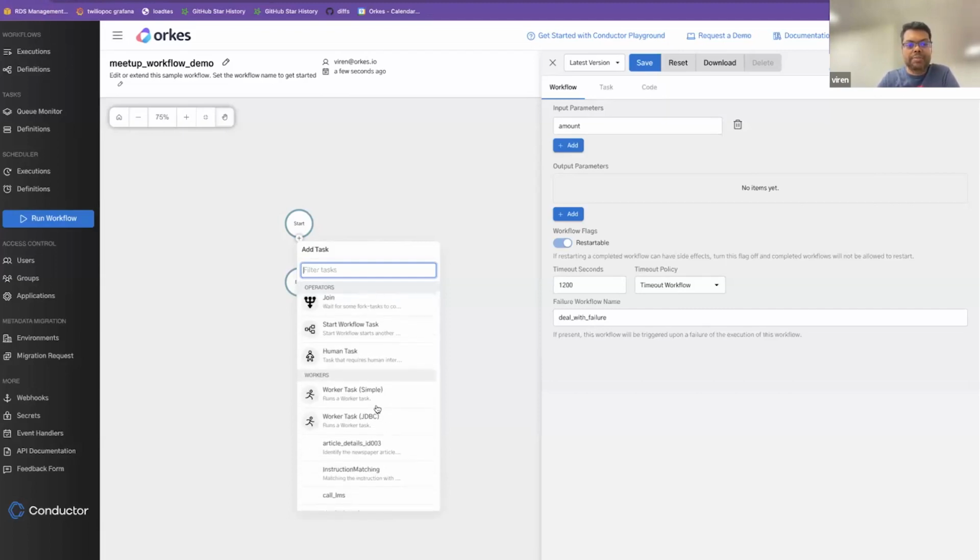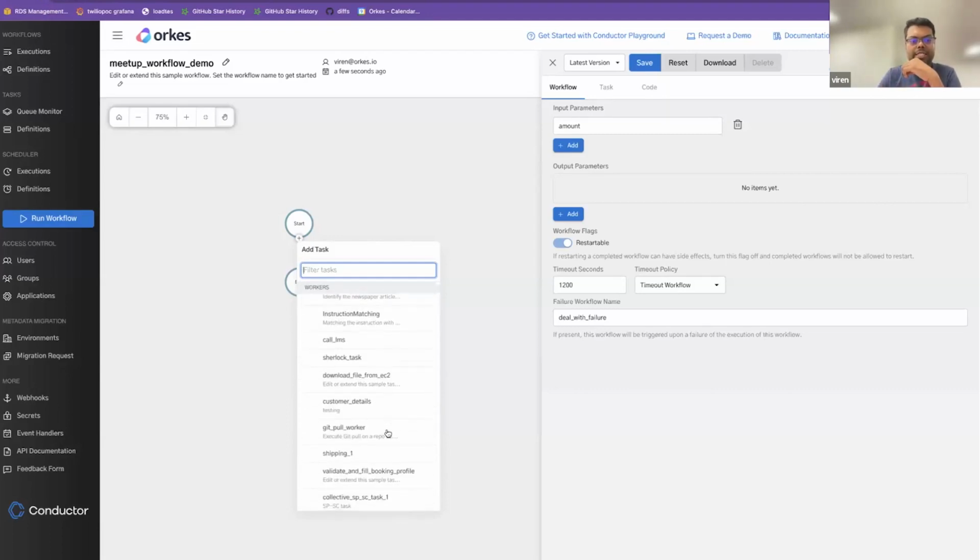And finally, your business implementation with all the workers. The simple tasks, as they are called in Conductor, which is a listing of all the tasks that are implementing specific business functionality.